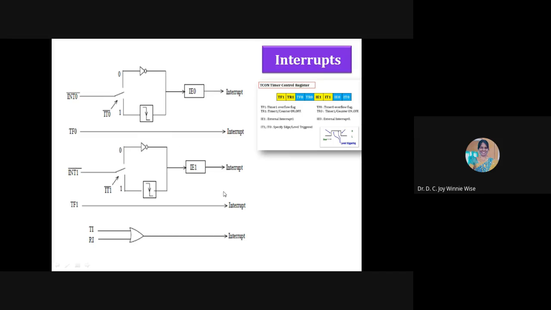So this is the diagram used to represent the interrupts. See here, the 5 sources of interrupts are here. INT0 and INT1 here. The next ones are TF0 and TF1, which are from the timers. And the next one is the serial interrupt, TI or RI. For this only, we have an OR gate, so either one can be accepted. So TI, transmit interrupt, or RI, receive interrupt.